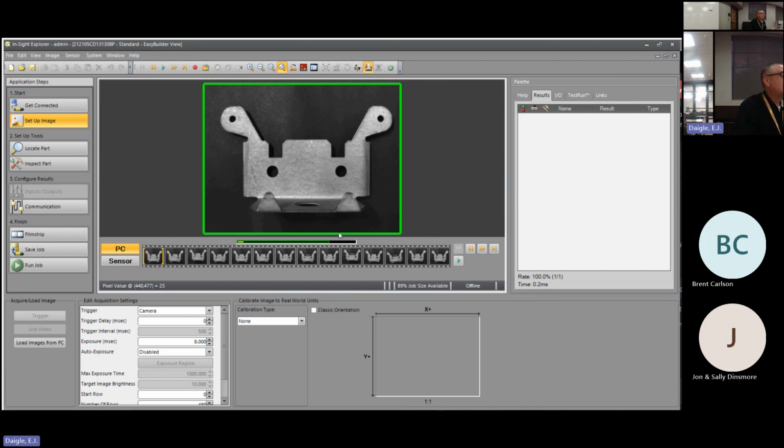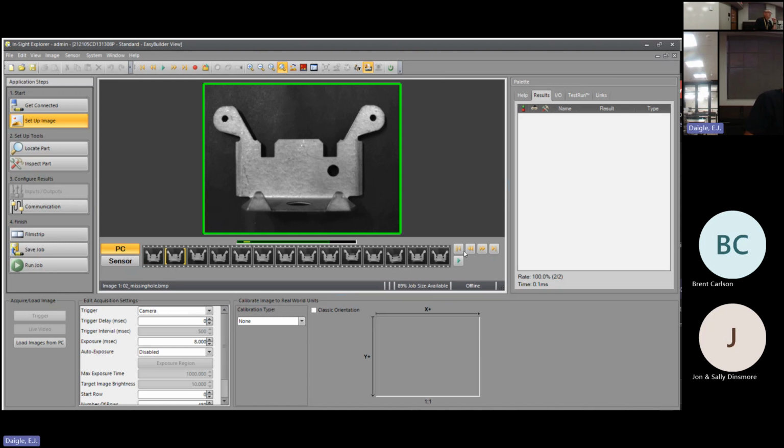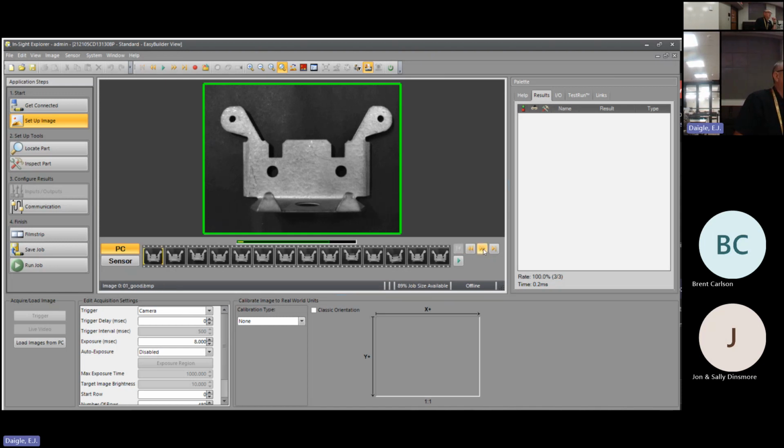They can do some. So here's that other part that we looked at. I'm just going to bring this up real quick. We're going to scroll through the images real quick, and you guys are going to help me. You're going to build this inspection, and we're just going to do a simple one. So we just got a few minutes left. This is my golden part. Let's say that's the problem we're looking for. What is the problem we're looking for? We're missing a hole, right?